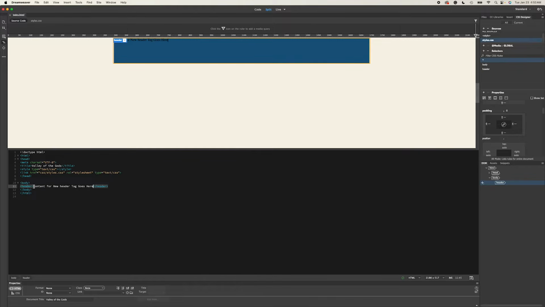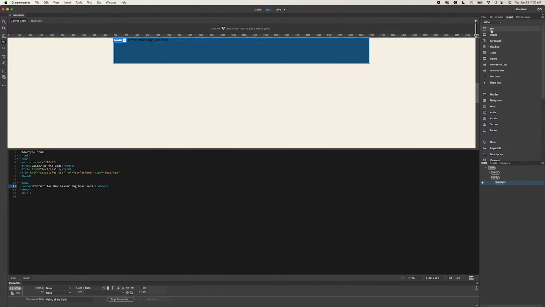Inside of our header, we are going to insert a div. So right before content for a new header, I'll click there. I'll go to insert. We're going to put in a div tag, add insertion point. We're going to give it a class. The class is logo. And we're going to go ahead and hit OK. And there is our div with the class of logo.